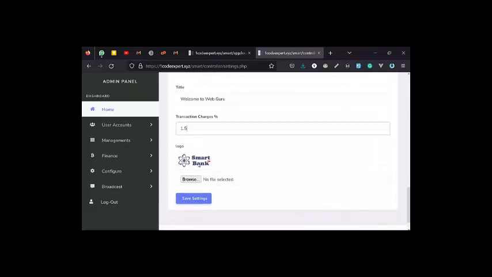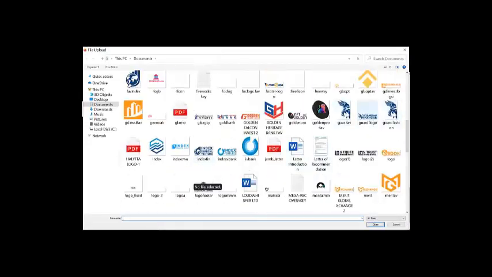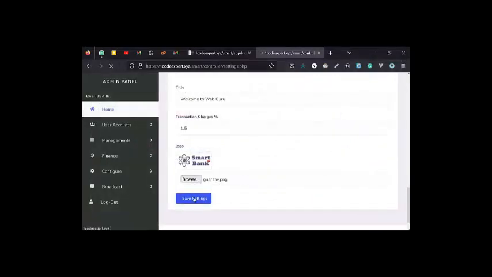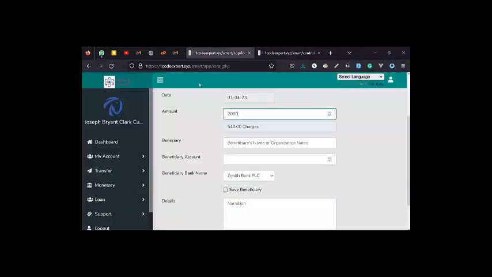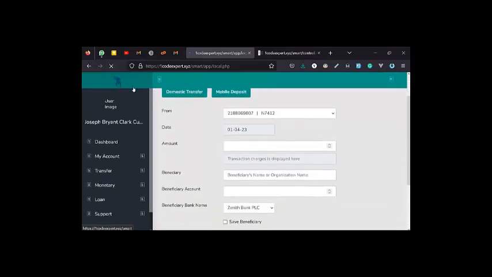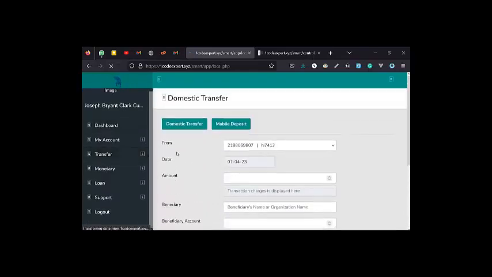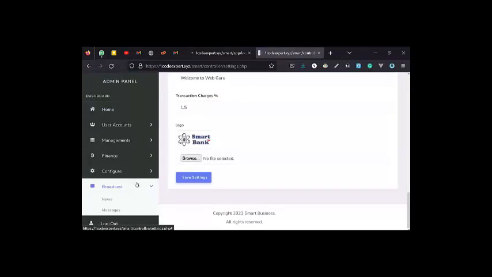Okay, you can change your bank logo also. So let me change this to something. Okay, and save changes. See, this is the new logo I just uploaded. You see, it's very easy to use, very smooth. It's not cumbersome. It's very, very easy to use, very, very straightforward.